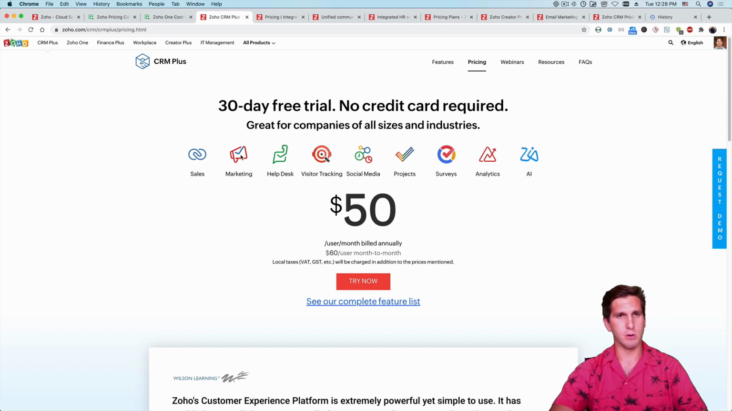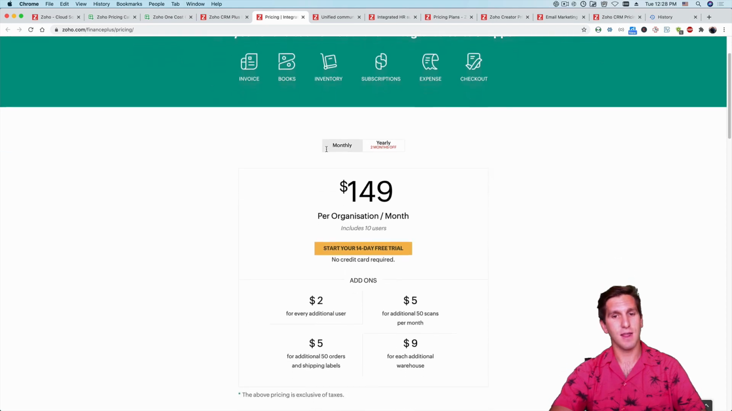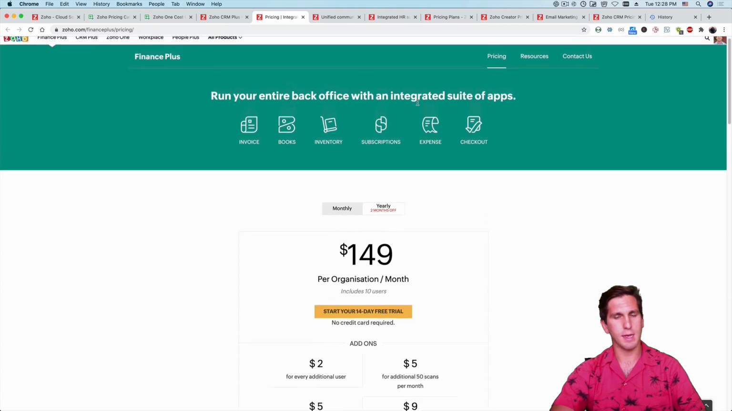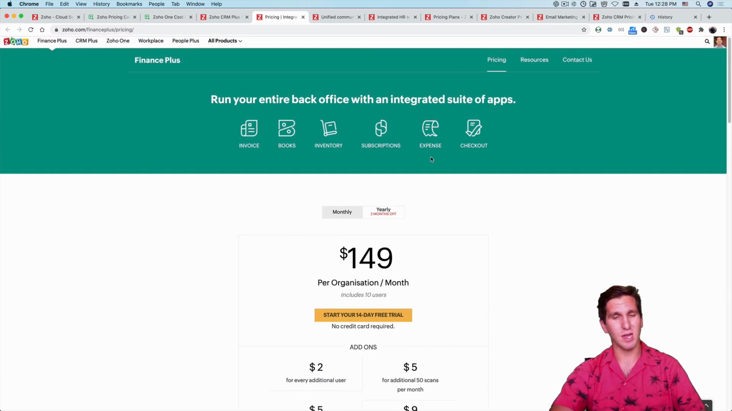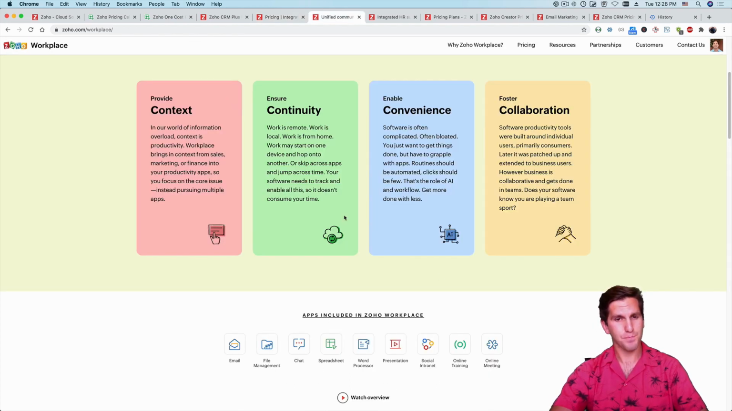Really, really good value. Next up, the Finance Plus suite. This is also a really solid deal. It just includes 10 users. It's kind of per-organization pricing. So this is kind of going head to head with something like QuickBooks. To be able to manage this at a team of this scale, it's only $2 per additional user. So if you'd like expense reporting, it's really, really inexpensive to just add more and more users to that. So Finance Plus is kind of the back office.